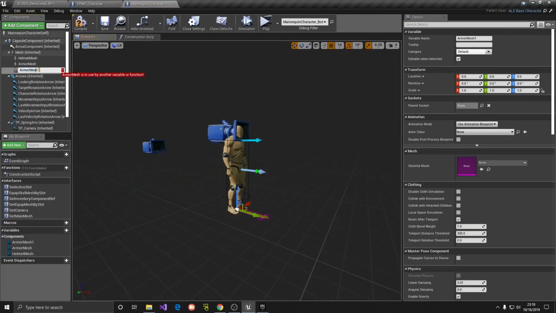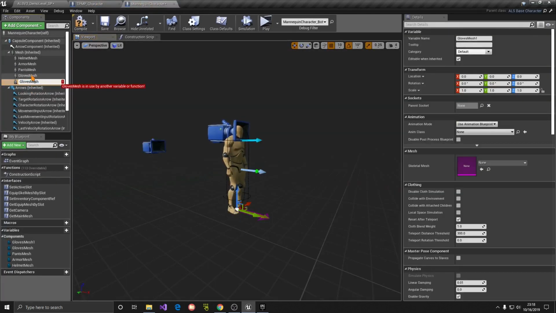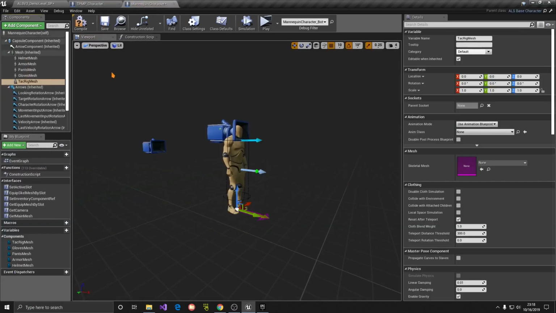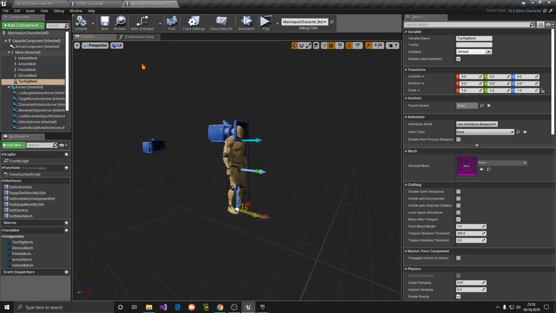Same thing. And add pants. What else? Gloves. Okay, and what else? Tac rig mesh. Alright. So add tac rig mesh. I think that's pretty much it. 1, 2, 3, 4, 5. So we got 5 there. Okay, so that is pretty much what we need here. Let's go ahead and compile.